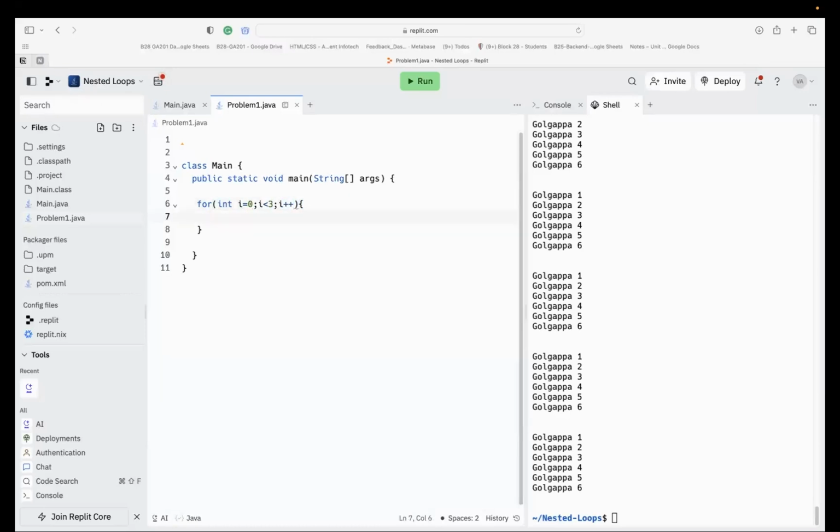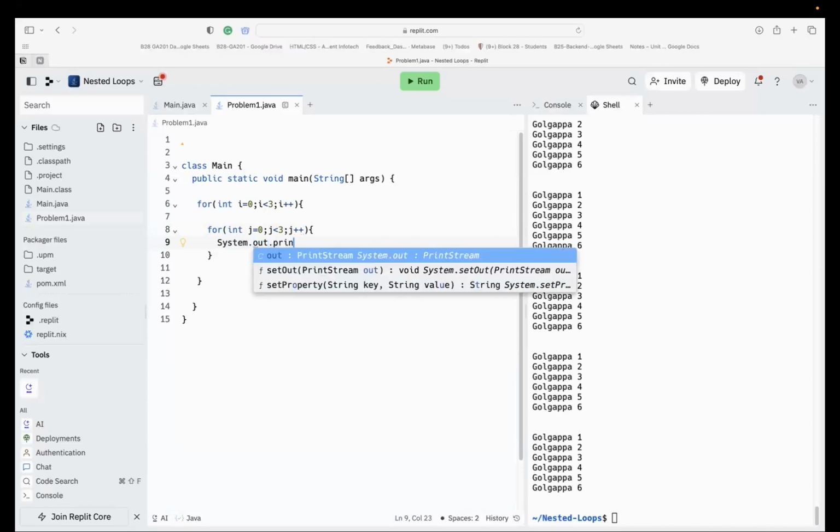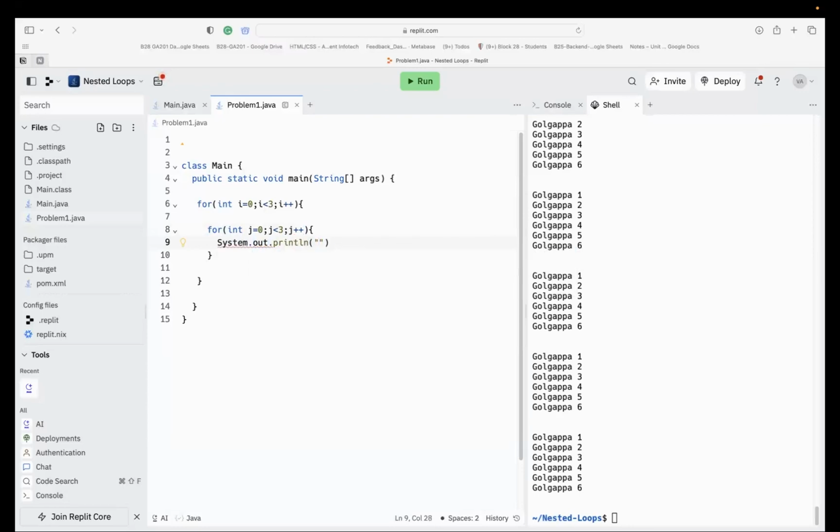Now inside this, I want to write another loop. Here I am writing another loop: for int j equal to 0 and j less than 3, j plus plus. And here I'm writing System.out.println, Hey bro, something like this. So here I've printed this thing.